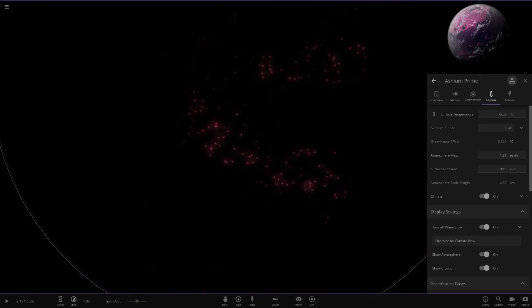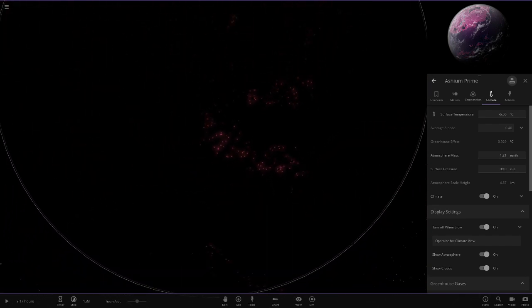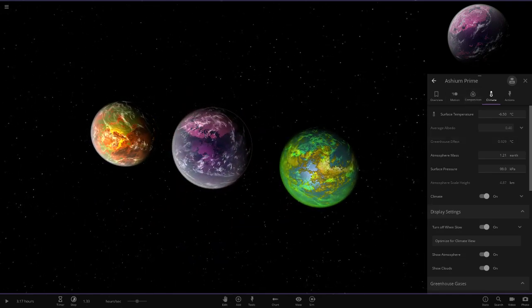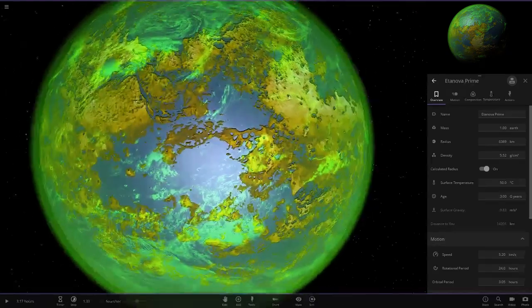Let's get a zoom in on those as well. We've got the city lights here. I think they look fabulous in that color as well. So yeah, there we go. So that is Ashian Prime. And then moving on to the green one, Etnova Prime here.